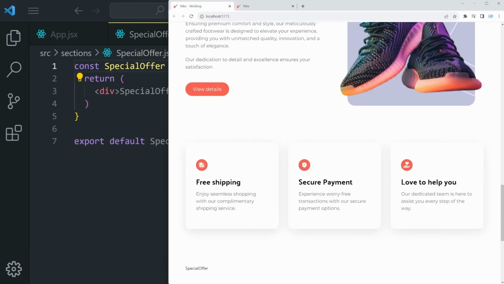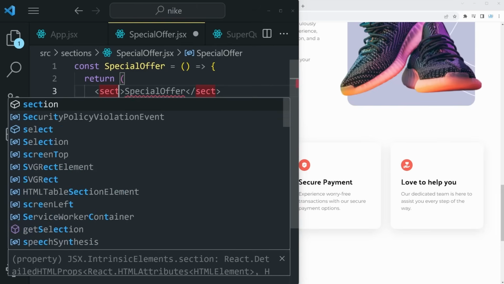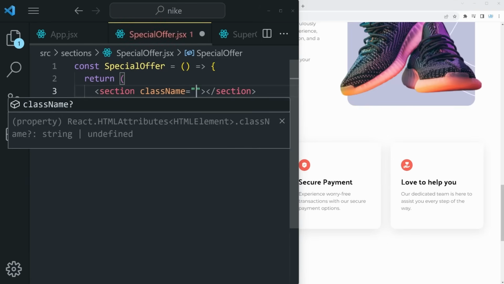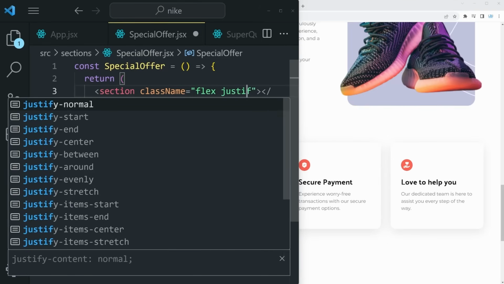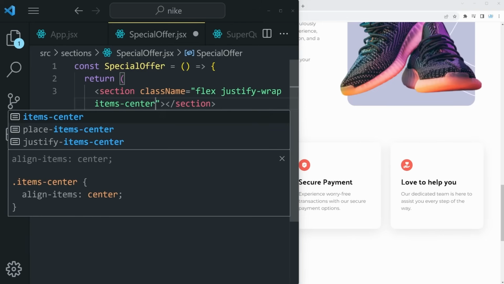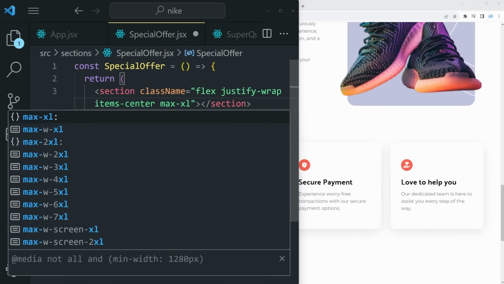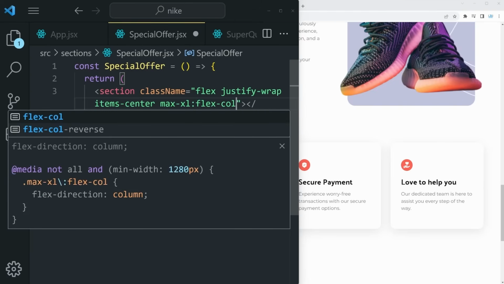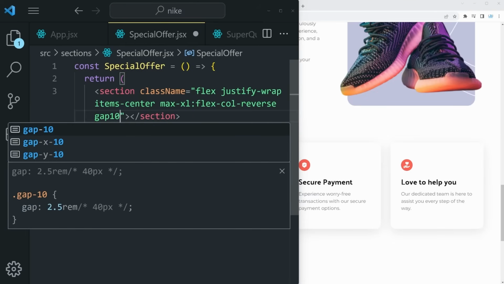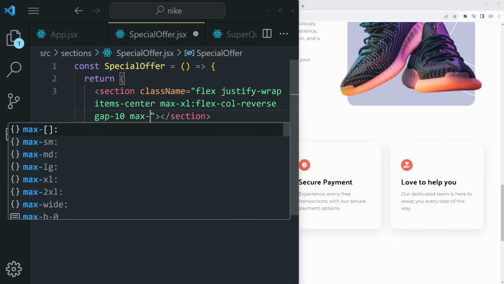So immediately, we can just wrap everything in a section, and that section is going to have a class name equal to flex, justify-wrap, items-center. So we're really centering everything. On max-xl devices, we want to give it a flex-col-reverse. That means that it's going to be flex column, but the elements are going to appear in a reverse order on mobile devices. And then a gap of 10, as well as a max container.